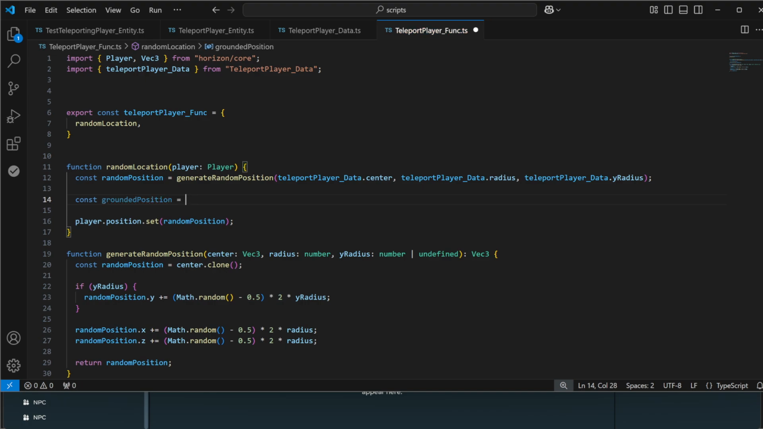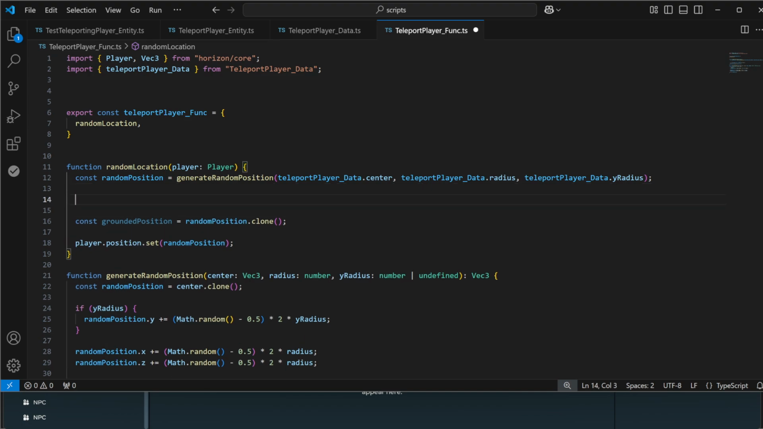equals, and then we're going to take the random position and we need to move it to the ground. Random position dot clone. This is not what I want to do. And then this is not what I want to do. We're just going to leave that there for now, and we're going to get back to what we actually need to do, which is we need to fire a raycast.